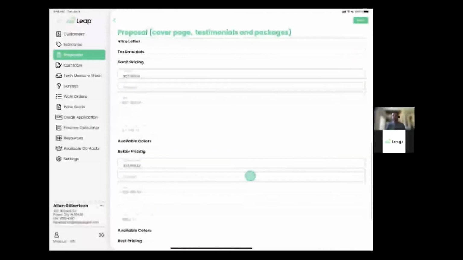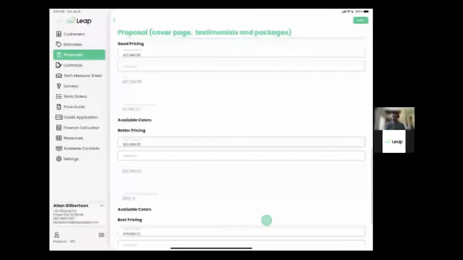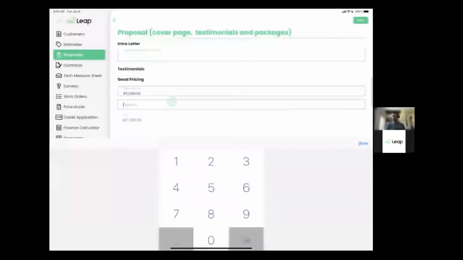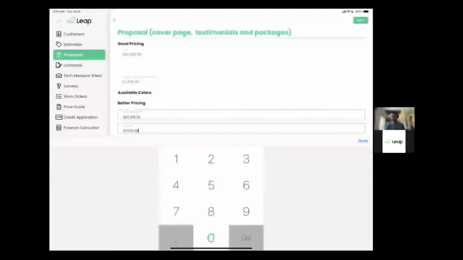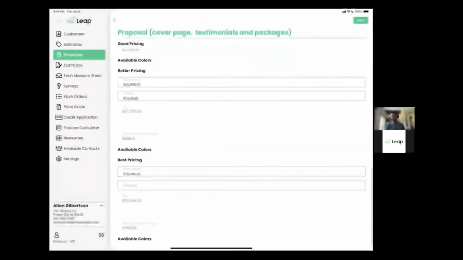And then I come through here and I have the good, better, best pricing that we talked about earlier, already auto-populated for me. Maybe I want to give the customer a little discount on each. So I say, hey, if you buy this one, we're going to give a $2,000 discount. And if you buy this one, we're going to give you a $1,500 discount. And if you buy this one, we're going to give you a $1,000 discount.